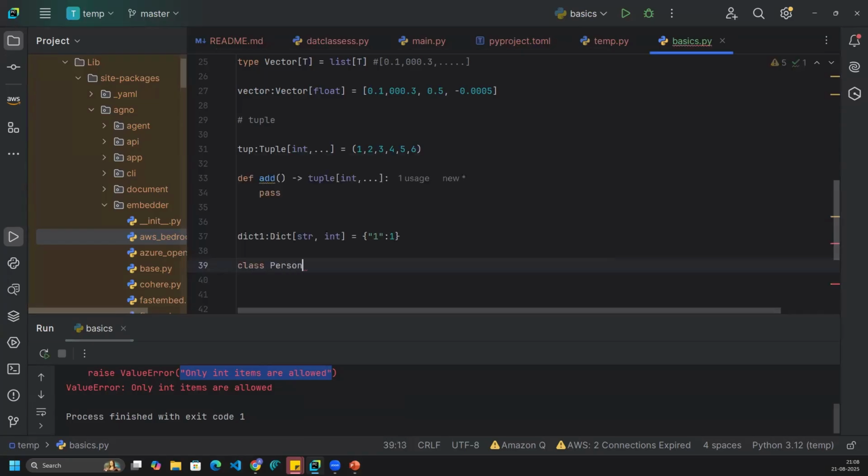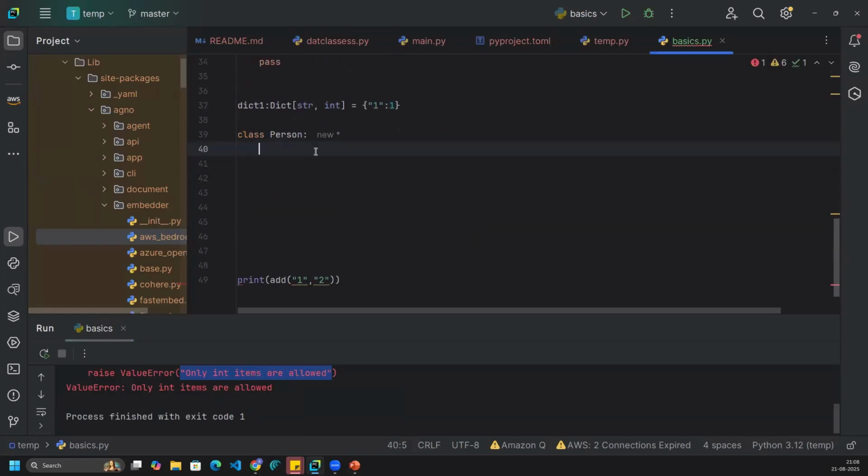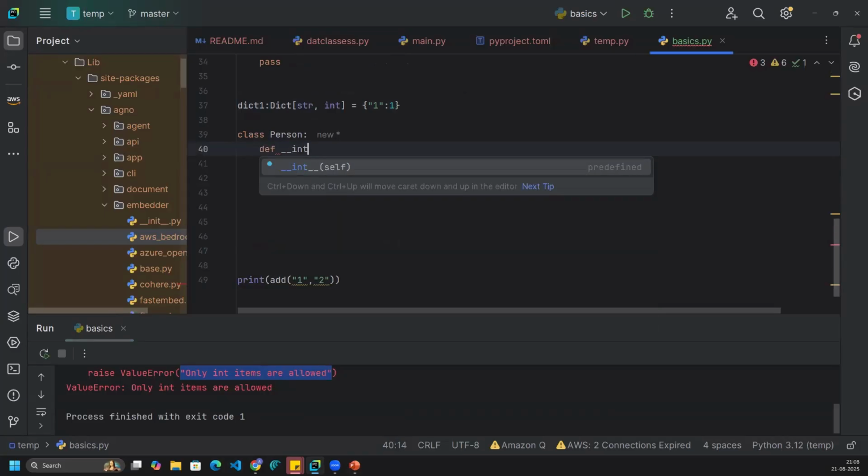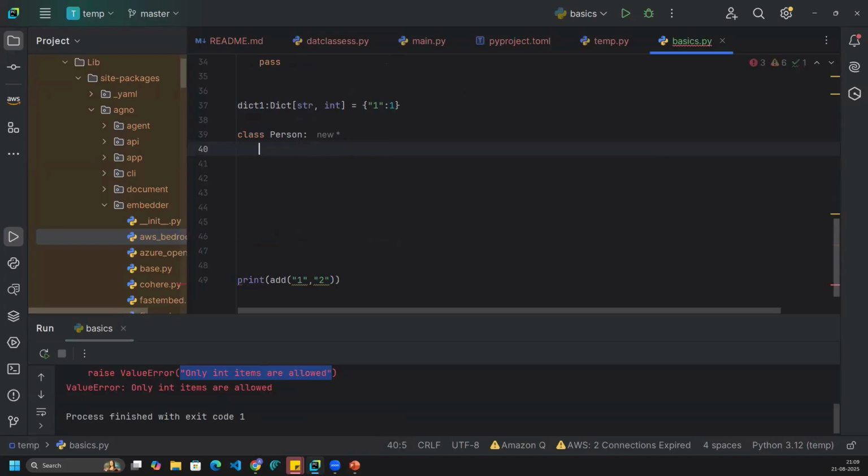Okay, let's move on. Class Person. Let's go to this. Let's go to Pydantic and data classes, and we'll end the class here. So guys, you must be knowing what the constructor in Python is? It's init. Now here you should write self.